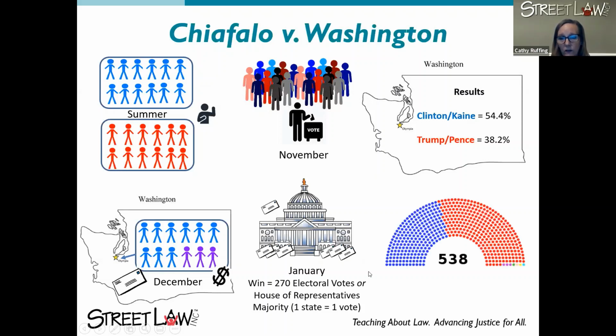So there are 538 votes, and here are the handful of voters who voted for a candidate other than Trump or Clinton. So history shows us, and the numbers here show us, that that wasn't enough to deny Trump his 270 electoral votes, and therefore he became president.